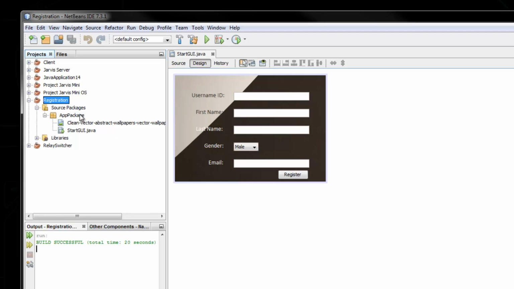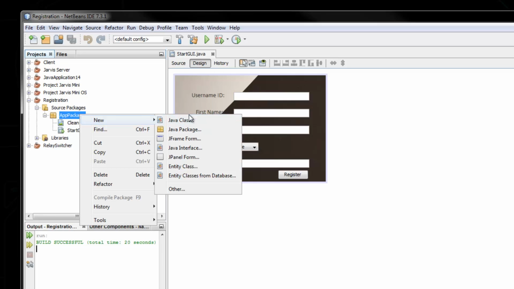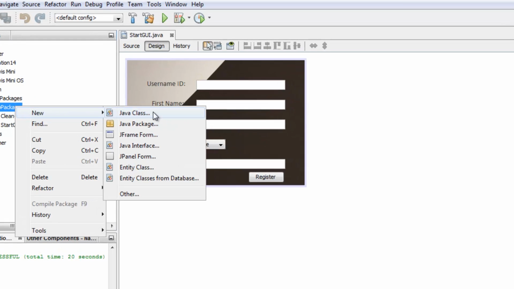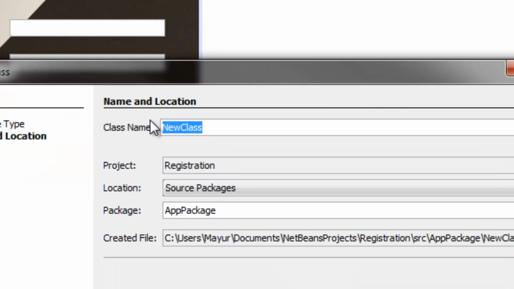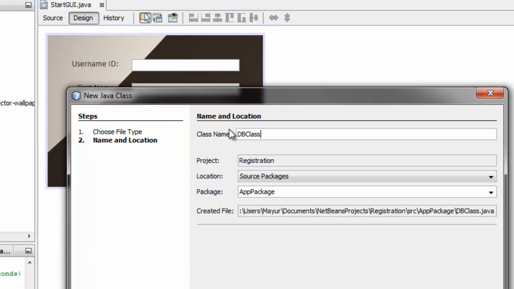Now the first thing we want to do is we want to create a new Java class. So right click, new Java class, and then name it anything you want. So I'm going to name mine DB class. Basically, whenever I have something to do with a database, I save the class as DB class.